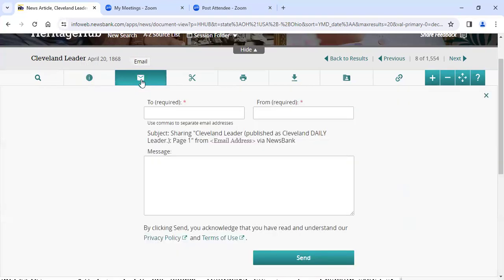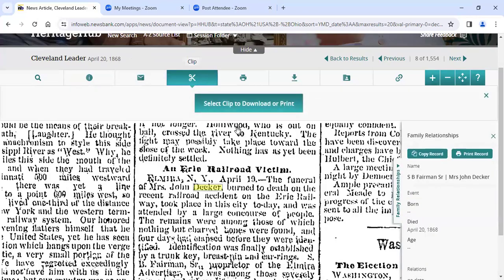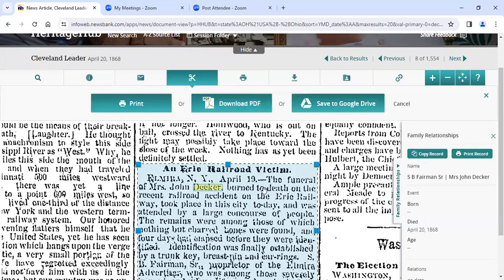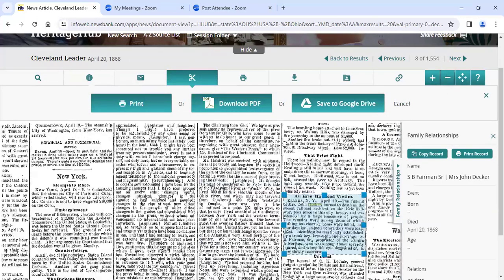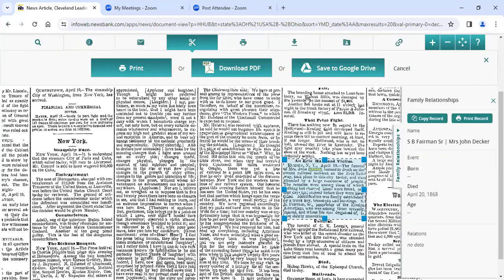You have the option to email to someone. You have the option of just taking a clipping. So if this is all we want, you can just do your clipping. So you just get the article you need from the whole page, and then you can print it, download it, or save it to your Google Drive.